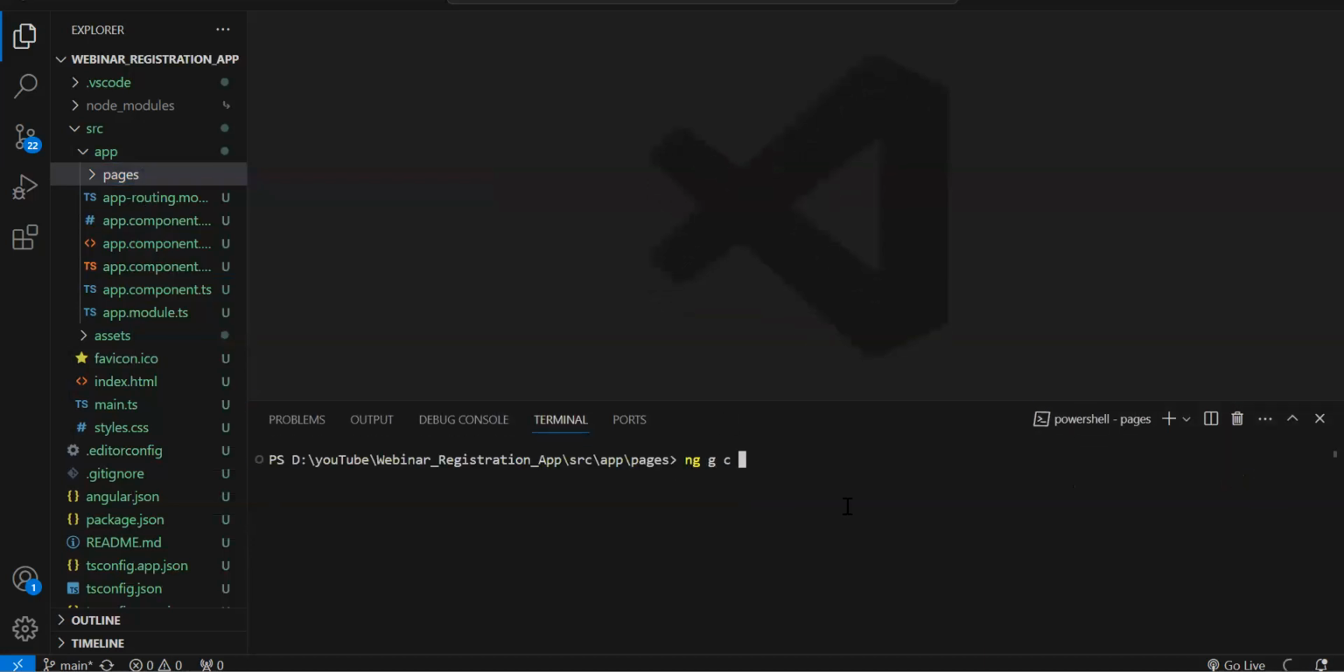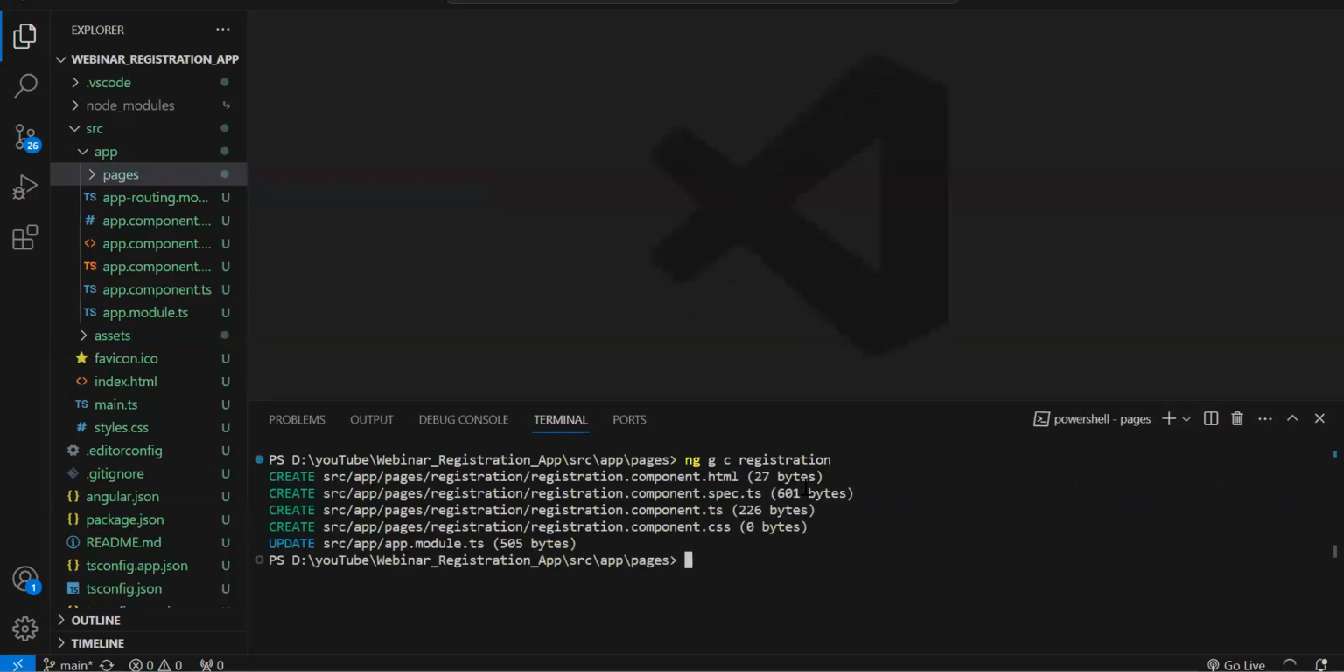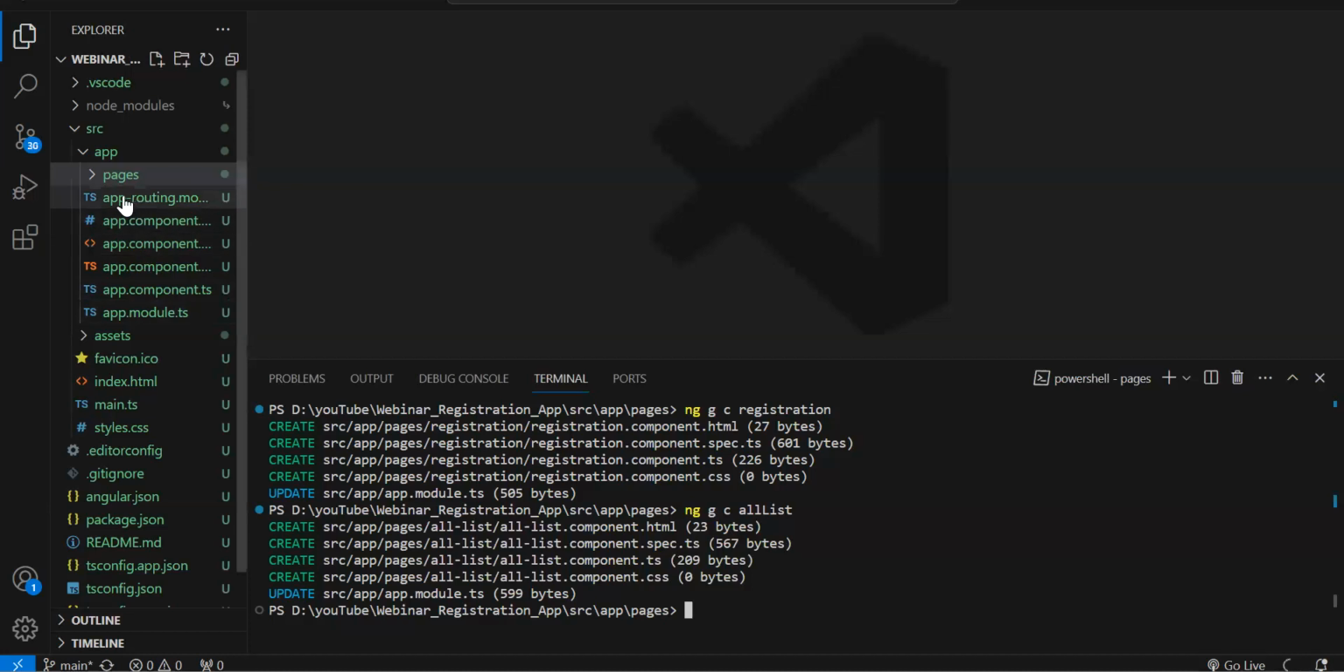ng generate component registration, the registration component I am creating. Then the second component will be to show the list, right? So just two components in the project will be there. Very easy. So ng generate component, then list, let's say all list. This is going to be my second component. We don't need login and everything, right? So two pages we have created.